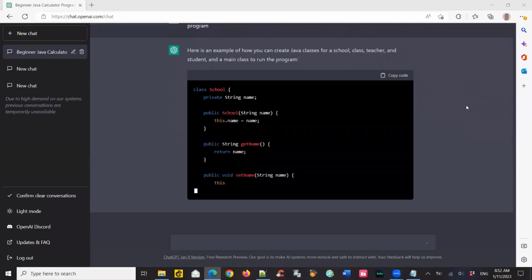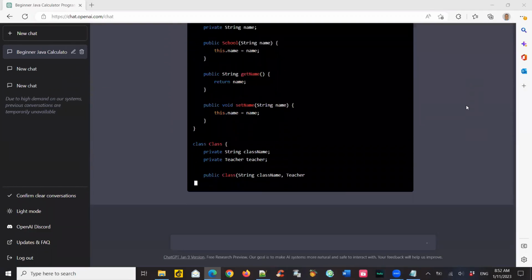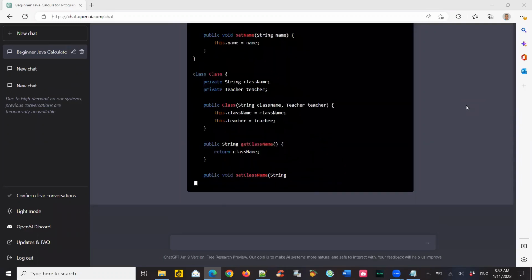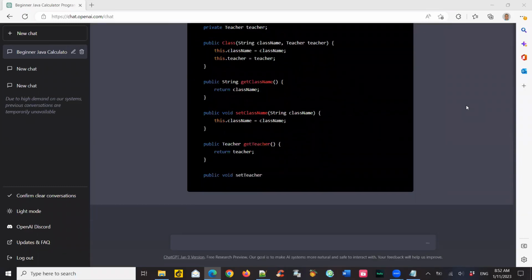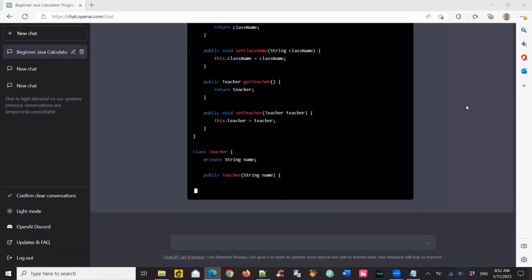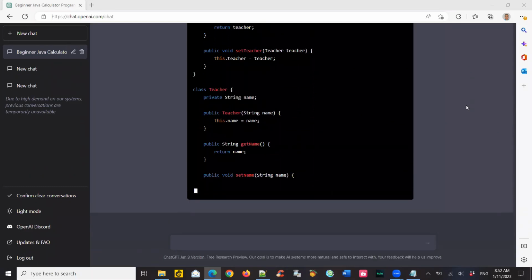So there you go. It's created a class for school. It's created a class for class, which is a classroom. Next, it's going to create a class for teacher. And then there you go. So it starts creating all the classes I've requested.